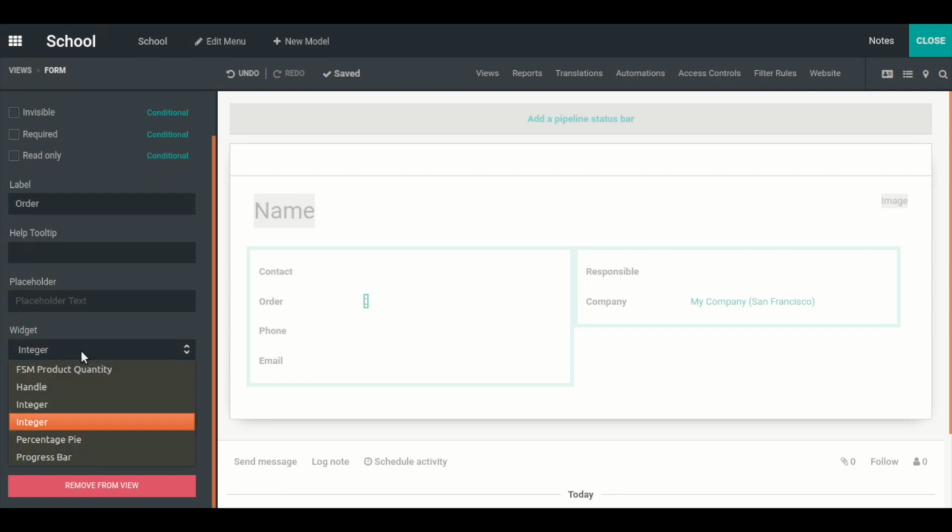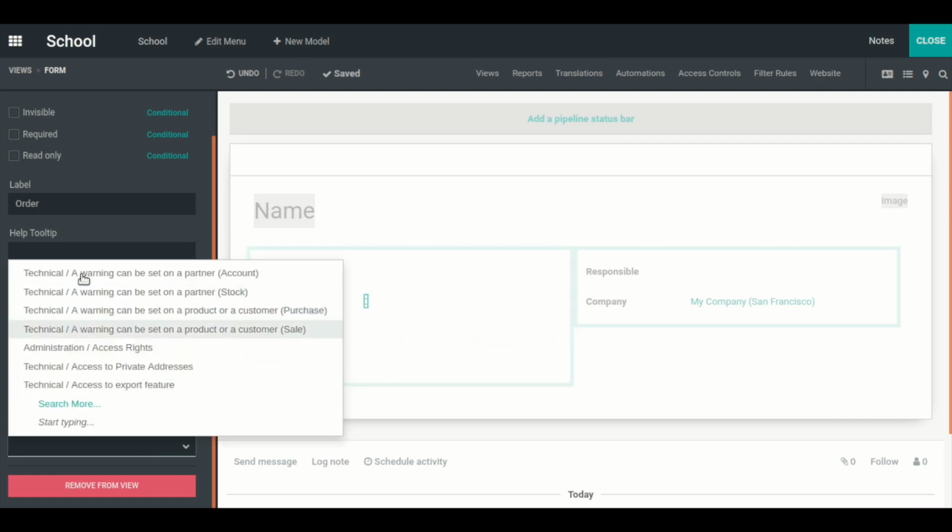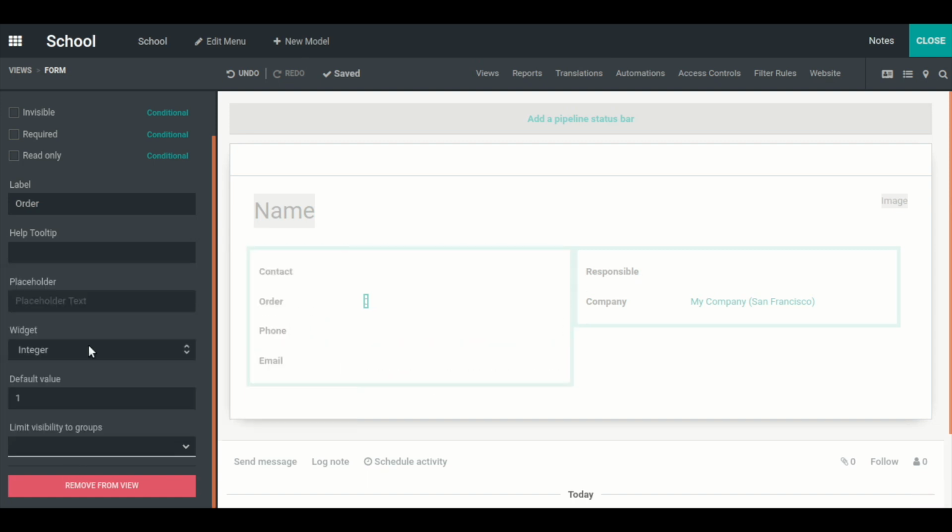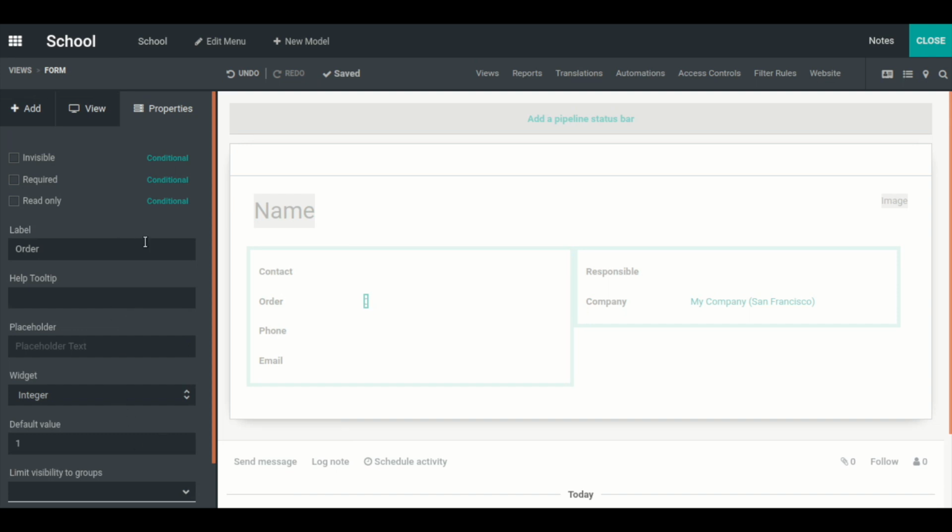In this field, it is an integer, so it is an integer field. If we want to change that widget, we can change that. And the default value, for example, currently it is 0. If I want the default value to be 1, we can do that. And we can limit that visibility to groups. That is, we can customize the visibility of this field by groups also. So these are the parts which are available for every field.